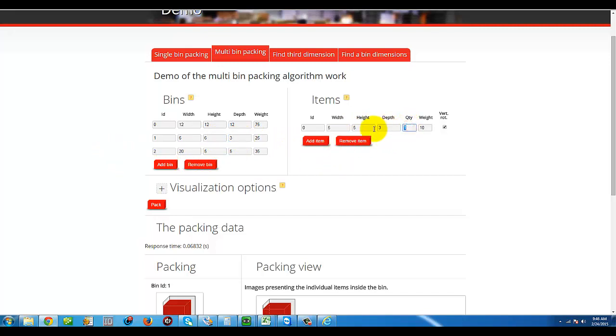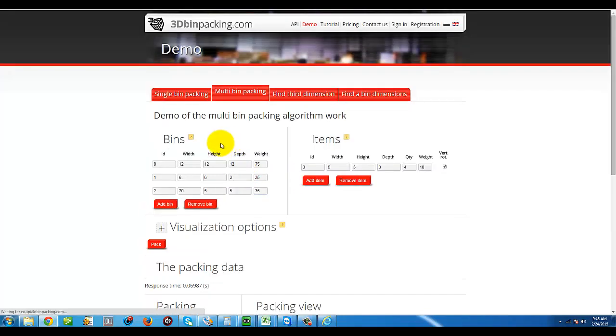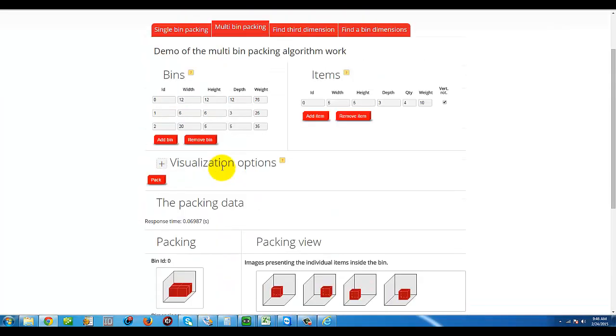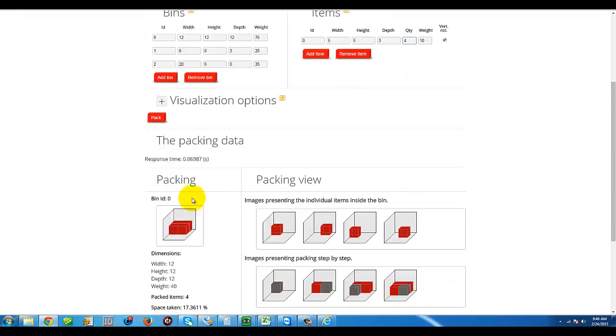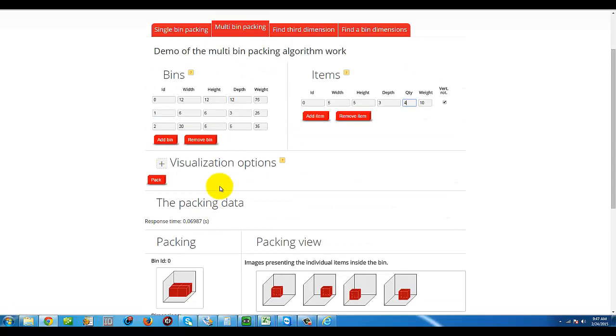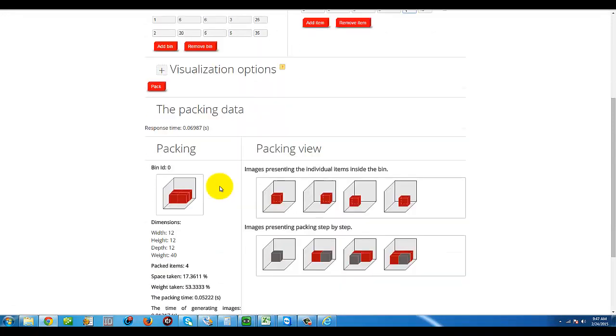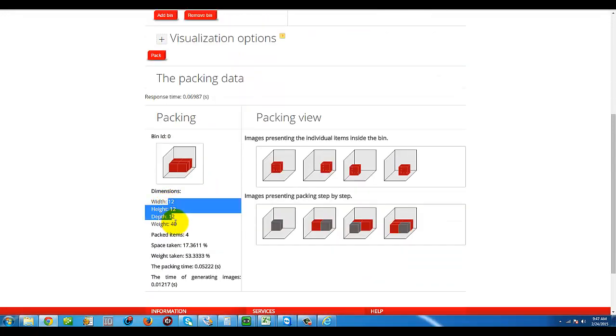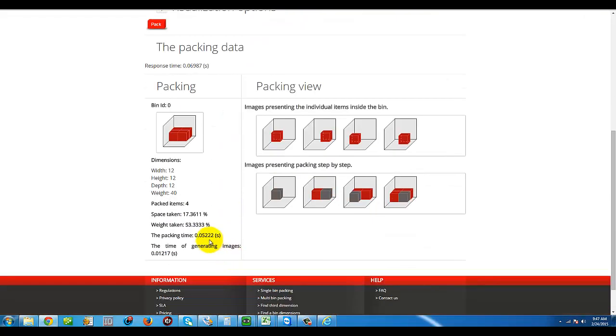But let's say they didn't order one. Let's say they ordered 4 of these. You can already tell 4 of those is not going to fit in the 6 by 6 by 3 box. It's not going to happen. So here it selected and said, okay, of all the available boxes that you have, if you wanted to fit those 4 items, the only box you've got that's going to fit is the 12 by 12 by 12 box. It's going to be 40 pounds, so that's under the maximum 75. And we can see that the weight taken uses 53, and the space taken is 17.